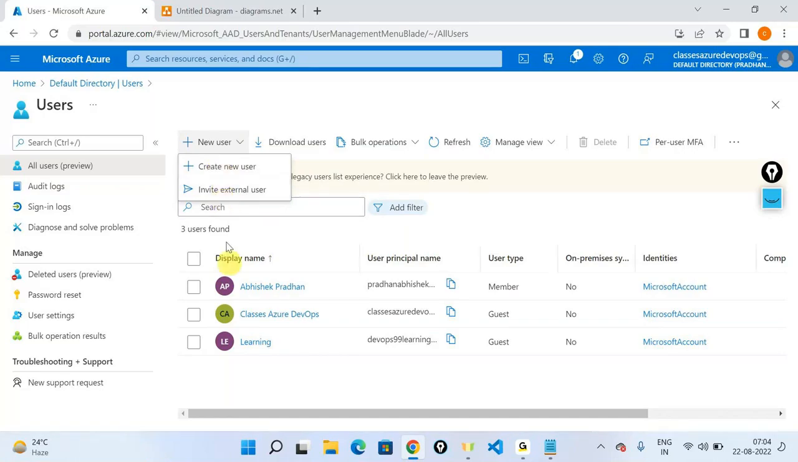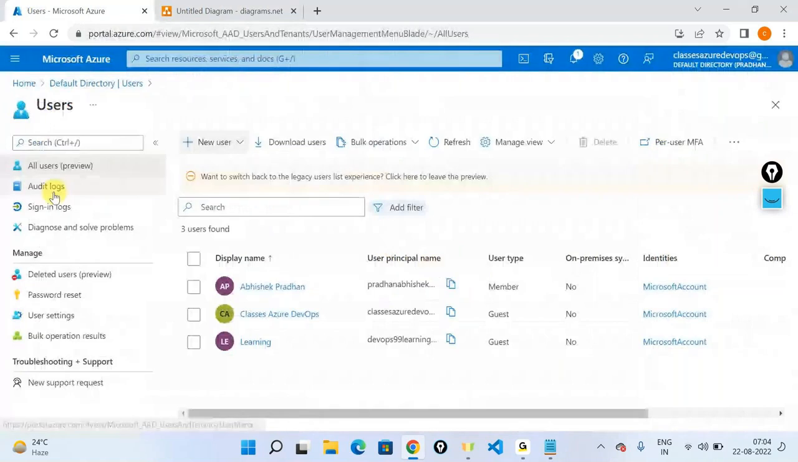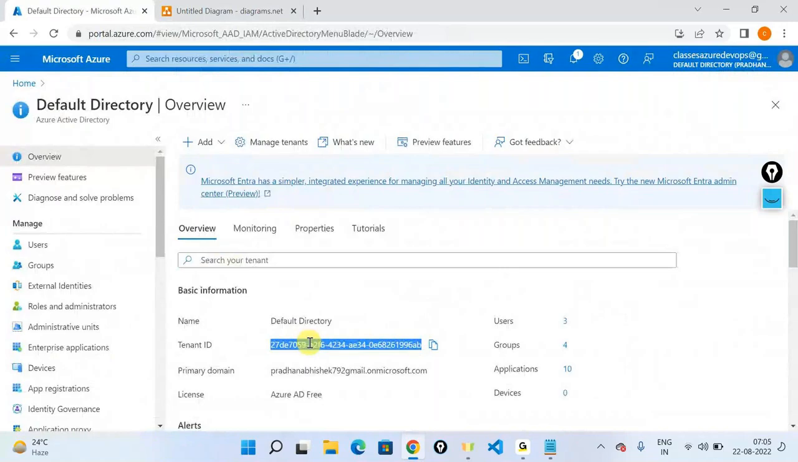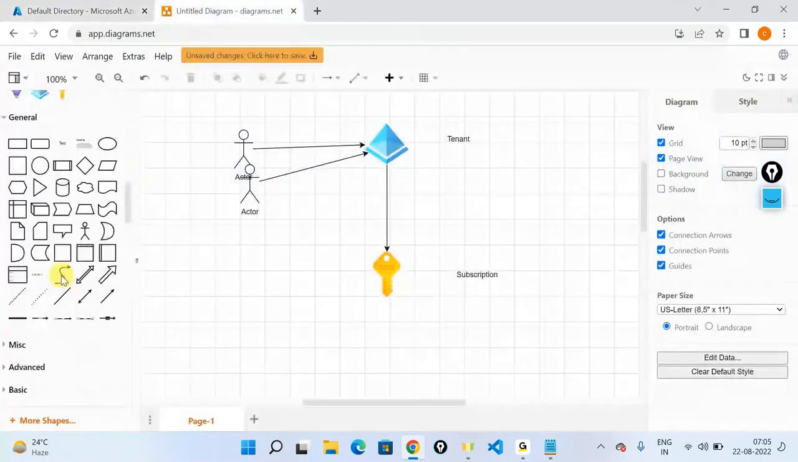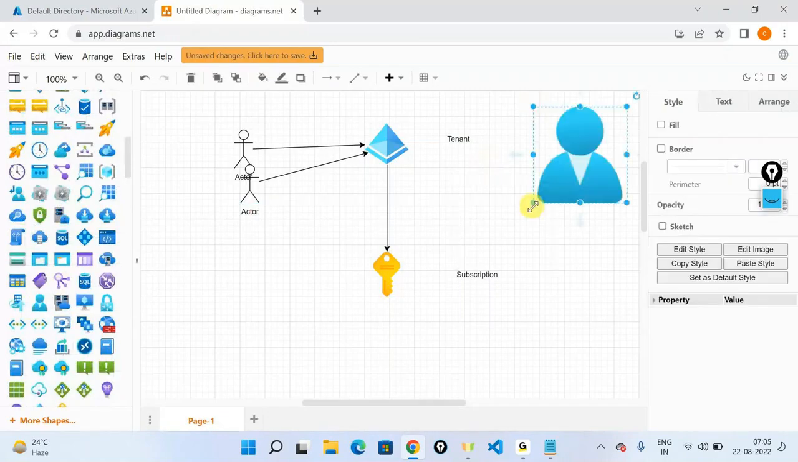Once you create a new user or invite an external user, that user will be able to log in to the same tenant ID that you see, which is something like this. This is my tenant ID. The user who logs in with their own account, like user1@something.com or user2@something.com, will log into the same space as you, the administrator. So you will start sharing that tenant.